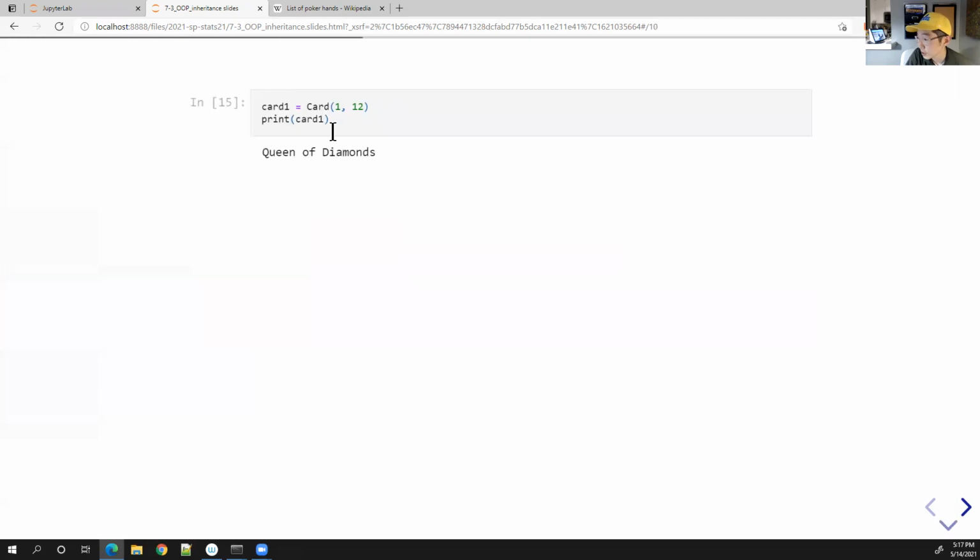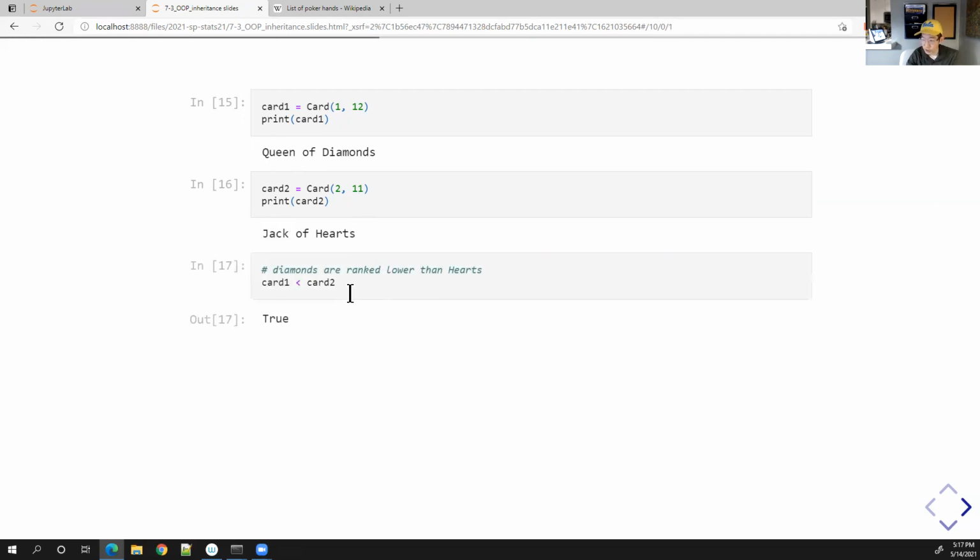Okay, and so here we have card 1, which is the queen of diamonds. Card 2 is the jack of hearts. Okay, and so the suit order is clubs are the weakest, then diamonds, then hearts, and then spades. In our case, all of the hearts are superior to all of the diamonds. So even though the jack is of a lower rank than the queen, it's going to be more valuable here. So we ask, is card 1, the queen of diamonds, of a lower rank than the jack of hearts?